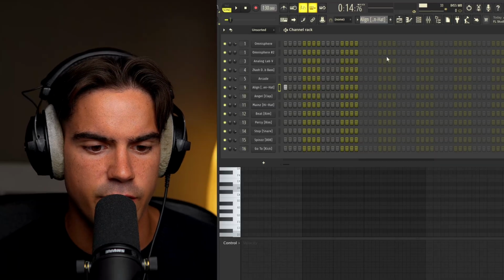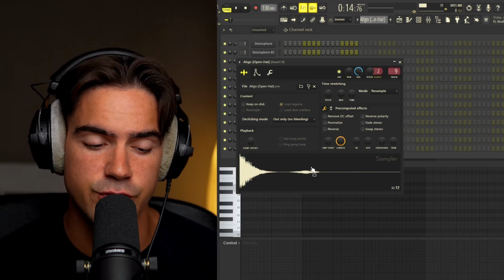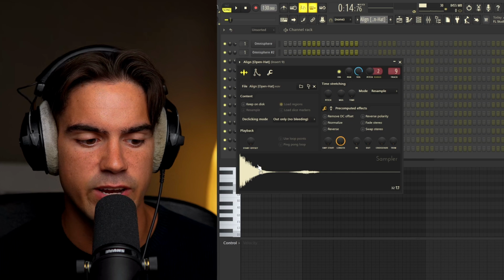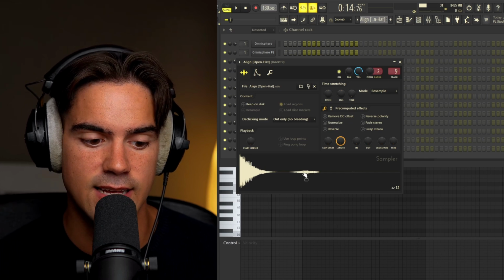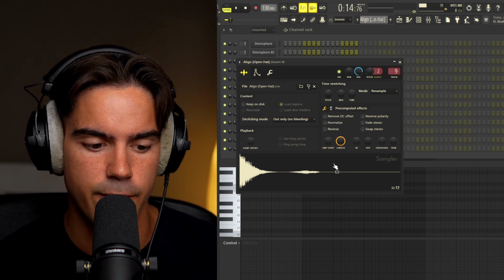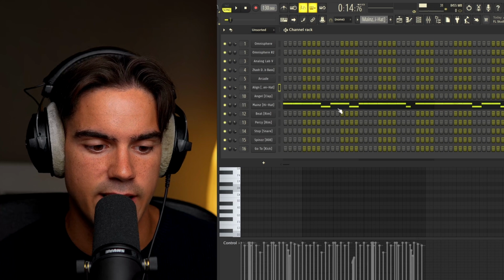So for the drums, I started off with this Align open hat right here. A super cool sounding open hat because you have a pretty smooth hit on the start, and then it actually has this reverse section that comes in a little bit later. Then I just have a standard clap pattern as well as a hi-hat pattern right here.